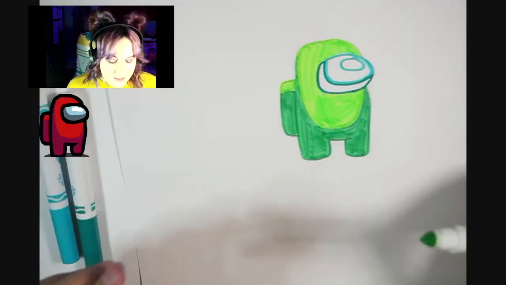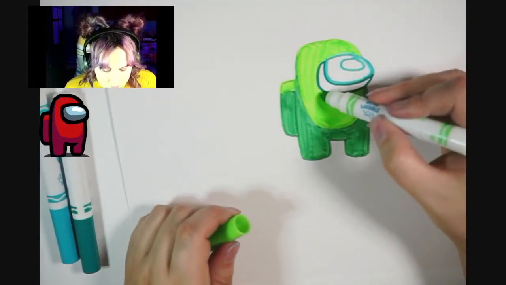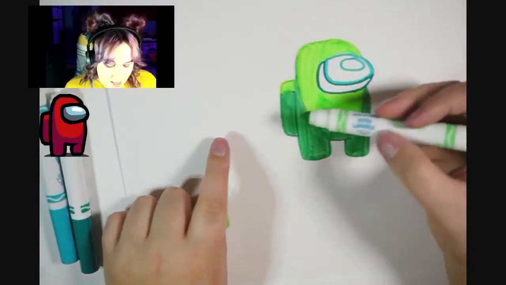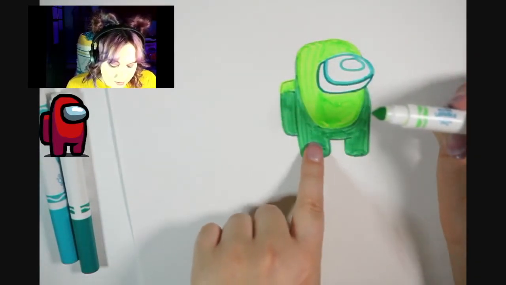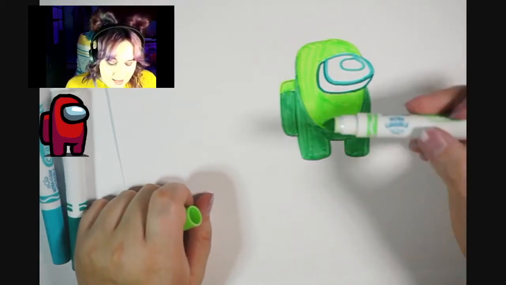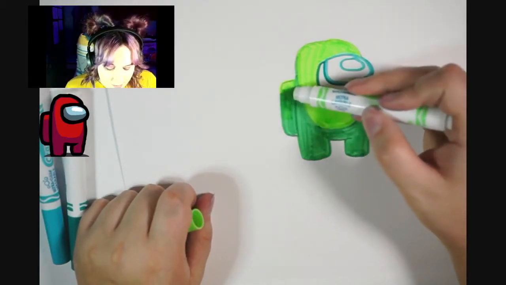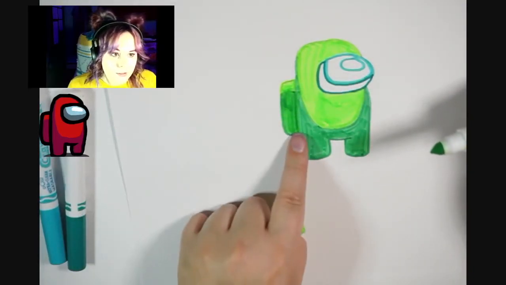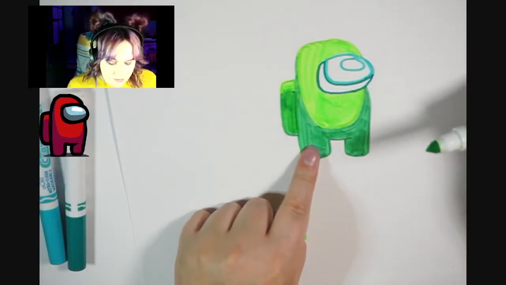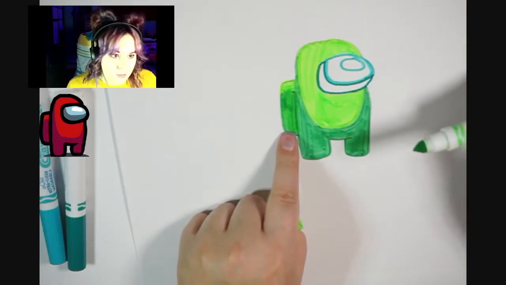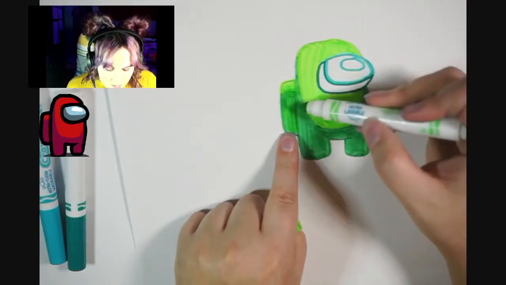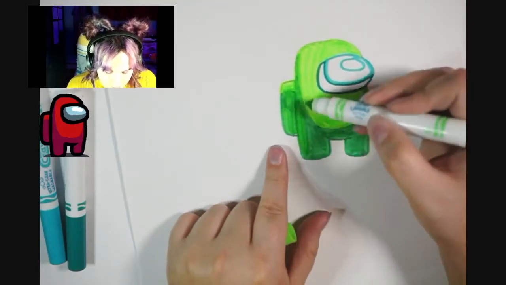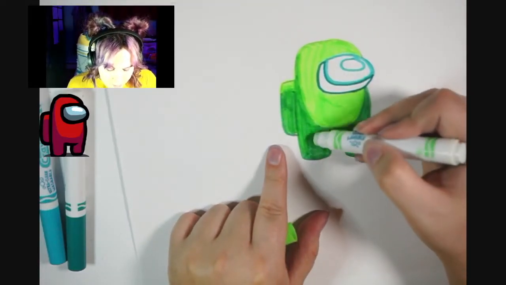And this is the really cool part. So I'm going to take my lighter green and I'm actually going to color all this darker green. And that's going to make it look more like a shadow. See how that changed the color just a little tiny bit? This one looks a little bit more blue. This one looks a little bit more lime green now. So I'm going to color all of the darker part over top of it.